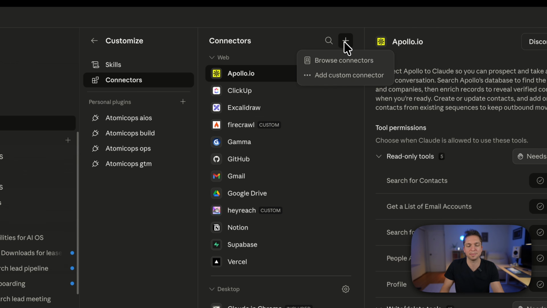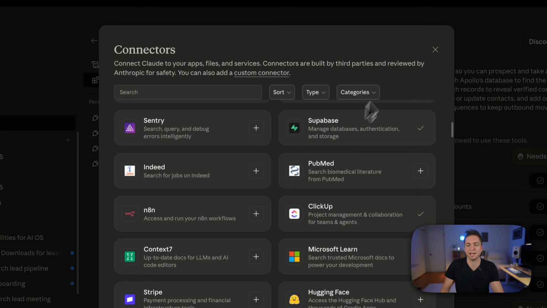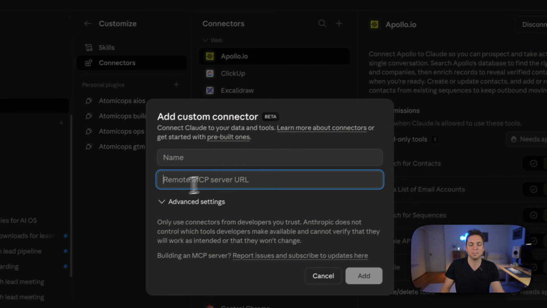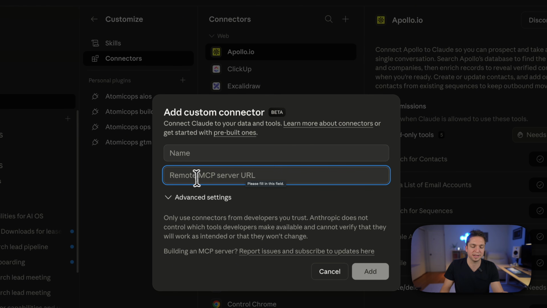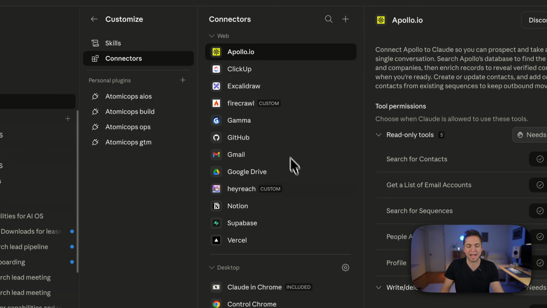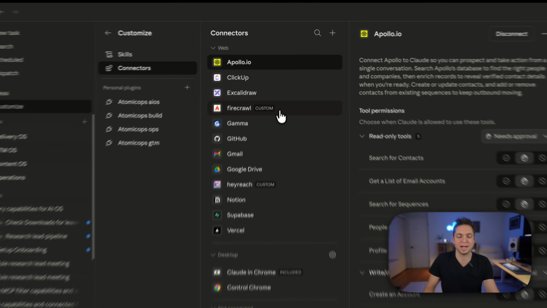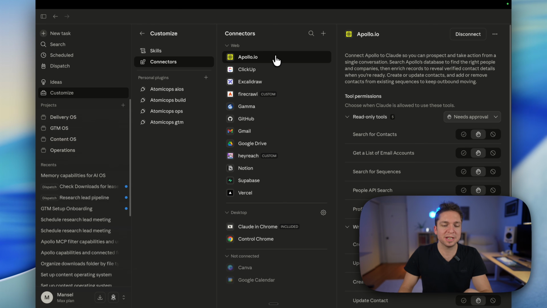So if we don't have something over here when we're browsing our connectors, you do have the opportunity to come over here and just add a custom connector. But that custom connector that you want to add, they need to have a remote MCP server set up for you so that you can just put in the URL and connect. Now, thankfully for things like HeyReach and Firecrawl, I've been able to do that. You can see here, these are two custom ones that I set up earlier. But we're limited here in what we can actually do if this functionality doesn't exist.